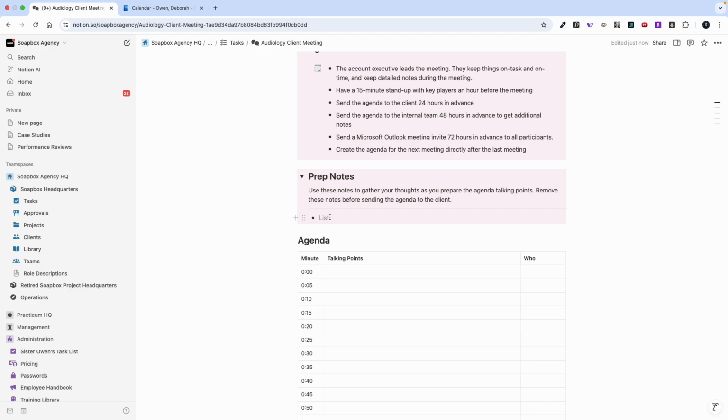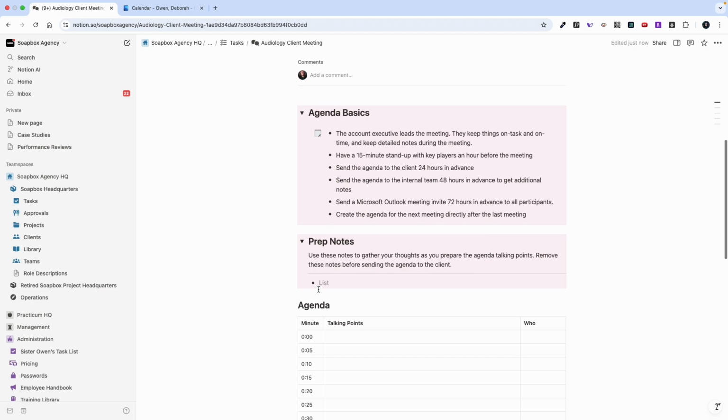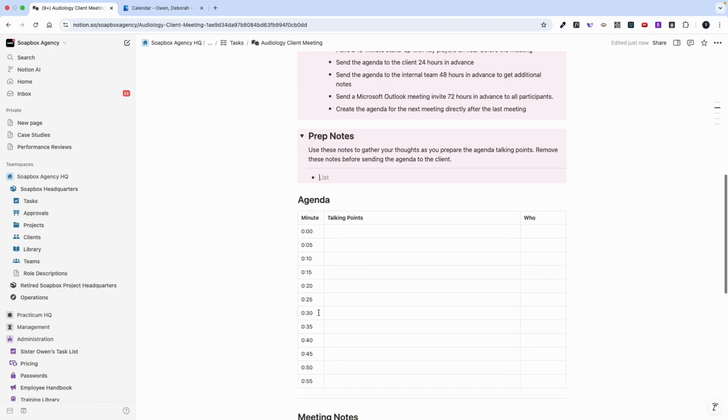This can be really helpful, this prep note section. This is where you can just gather all of your thoughts on what you think you need to cover as you're talking to the different department heads, as you're talking to the client. Identify everything that you need to go over in that meeting. And again, oftentimes this is going to come from the notes from the previous meeting. So this is kind of an optional section, but it can be really helpful for organizing your thoughts before you then map it out into an agenda.